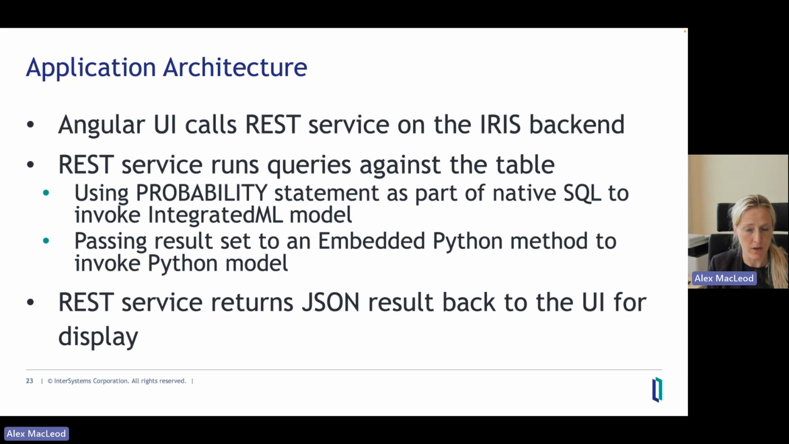It then runs a query against the table, our stroke eval table, to get all the fields for the patients. And then using the first model that was created through IntegratedML, we'll simply modify our SQL statement to use a probability clause that will include the risk prediction. And in the second method, we will call an embedded Python method to load the model that Agustin just exported so nicely for us and calculate the probability that way.